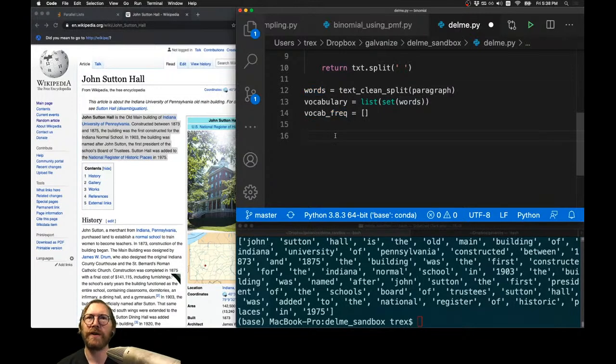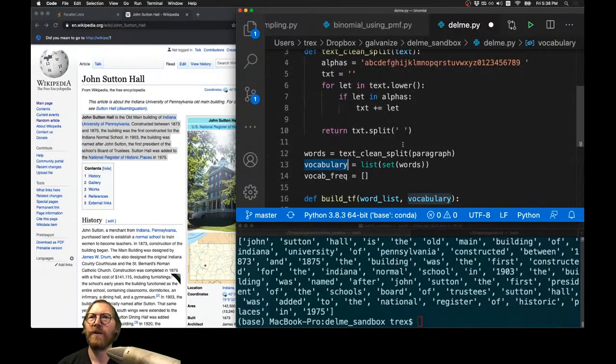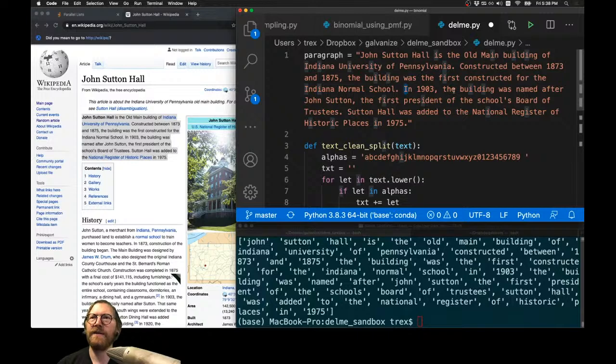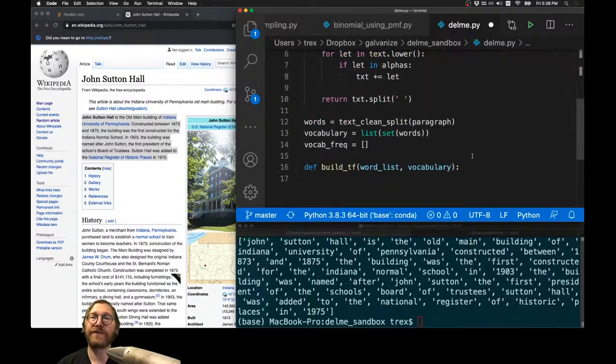So what we can do here is write a function that says build the term frequency. And we're going to pass in a word list. And the way that we can think about this is, we pass in a word list, and we also want to pass in, let's pass in the vocabulary. Is that what we want to do? Yeah, I think we do, because there's a world in which we remove words like in, the, of, what we would call stop words. There's a world where we might want to remove those stop words.